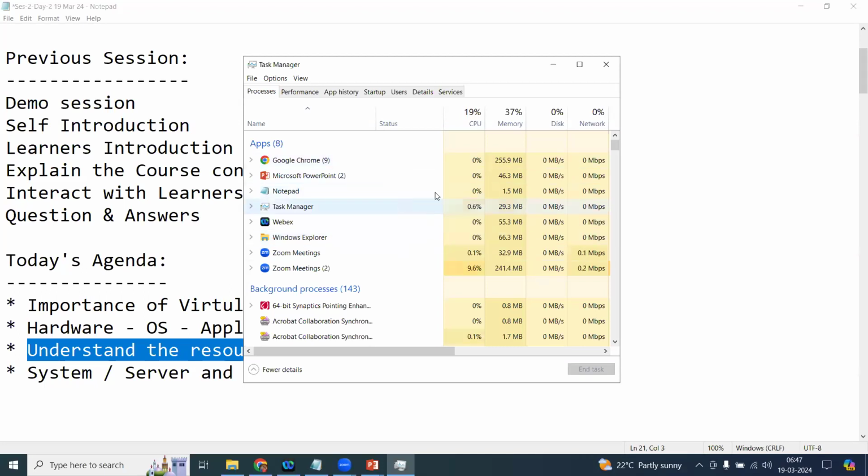The resources, the CPU, memory, disk, network. What is happening? It is giving resources to Google Chrome, PowerPoint, Notepad, WebEx. What are these applications? Where are these applications running? Just 1 second.